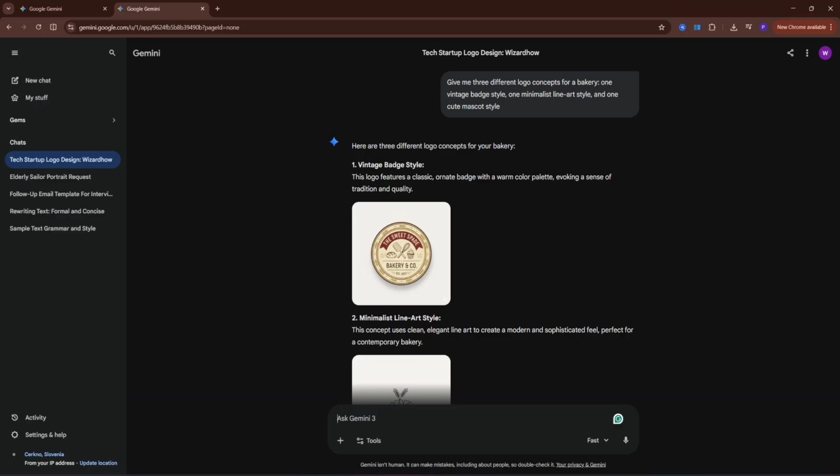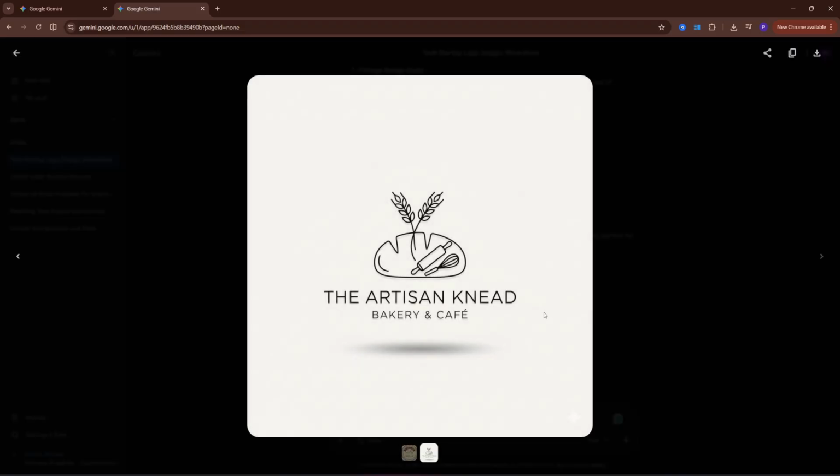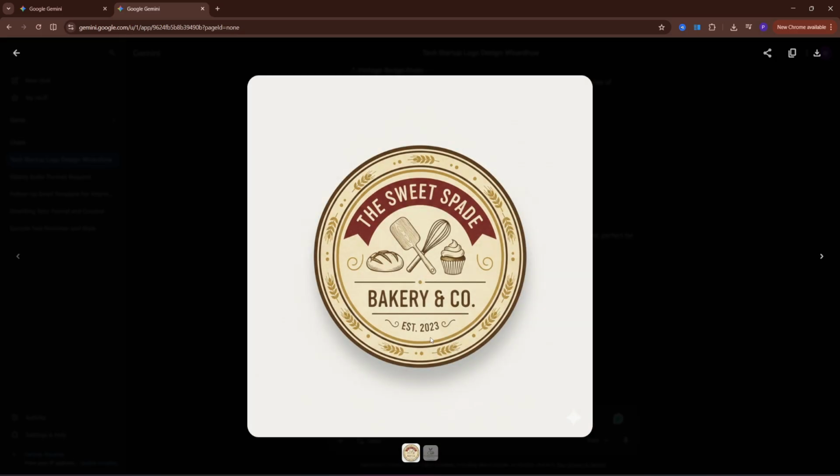So AI can still struggle with complex spelling in images. If the text is wrong, you can use the in-painting pencil tool to highlight some text and ask this tool to fix the spelling to a word which you like. So as you can see right here, we have a perfectly created logo. So it looks really cool.